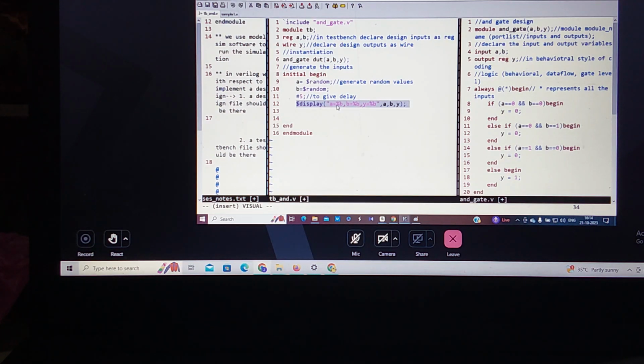If you ask me, sir, why this %b? %b is the format specifier to display the value in binary. Now another question will come: sir, I want to display this in hexadecimal. Then we need to give %h for hexadecimal, %o for octal, %d for decimal, and %s for string.